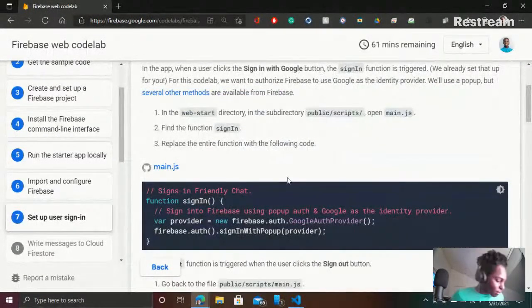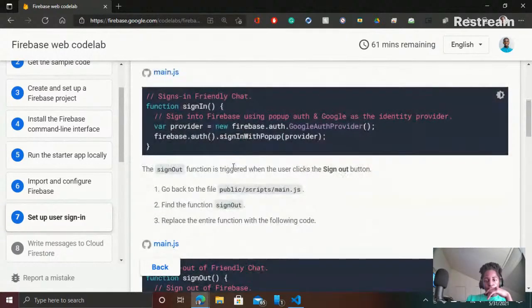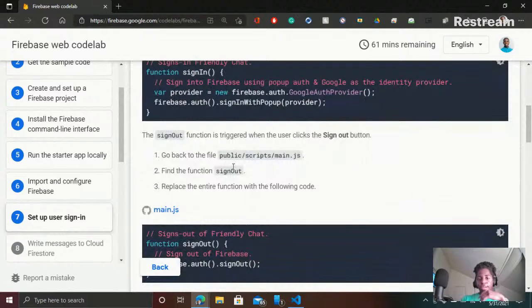So now, let me just make sure. Cool. Yep, it's good. Okay, next we're going to look at the sign out function. The sign out function is triggered when the user clicks the sign out button. So we're going to go back to the file, public scripts main.js. Find the function sign out and replace the entire function with the following code.